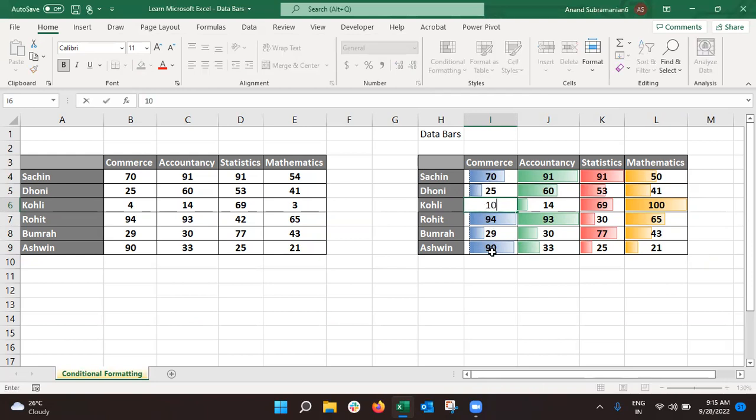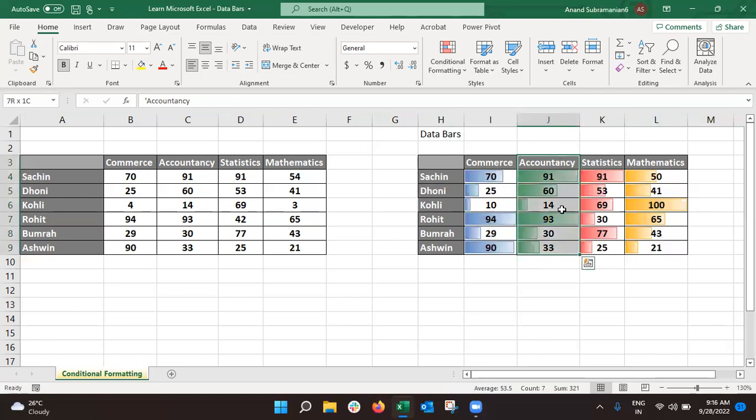If I make it 10, you can see it affects only this group and not the other three groups. This way, I can analyze who got the maximum marks in the subject commerce. It is Rohit, and the lowest mark was obtained by Kohli. And in accountancy, Rohit got 93 and Kohli got 14. So this way, too, you can analyze the same data.